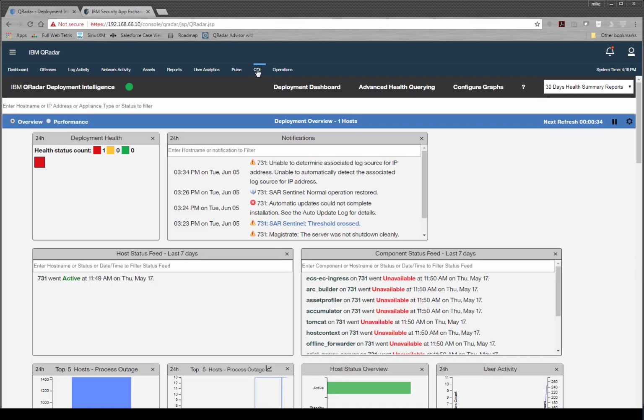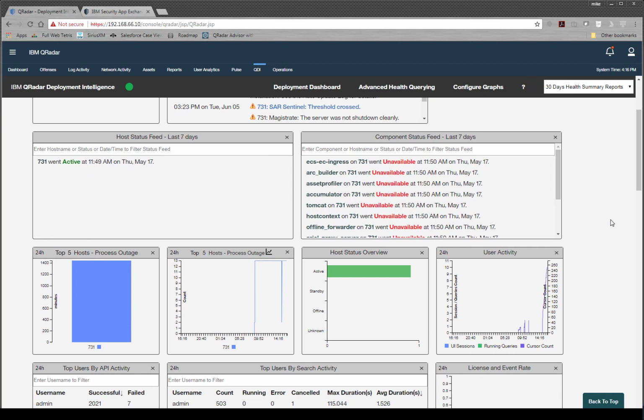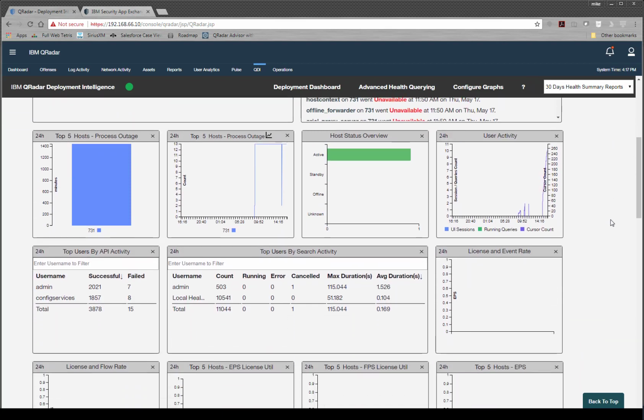The QDI, or Deployment Intelligence, tells me what is going on with my hardware and my software, honestly, so that I can say what is going on in my QRadar. Because this is a demo server, the data looks a little crazy, things go up and down, shows me what's active, when it's active.